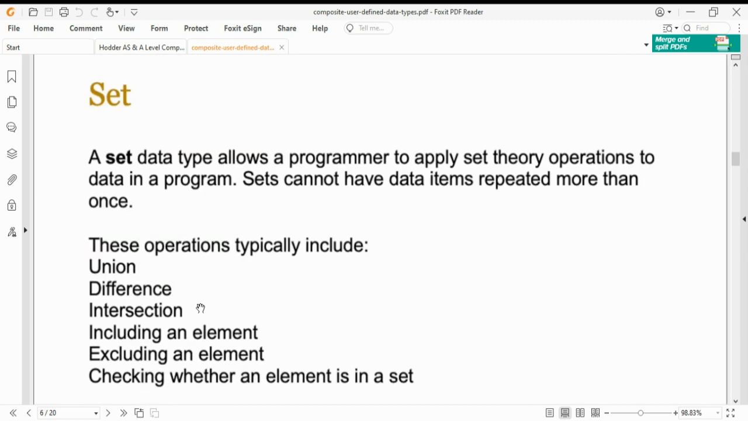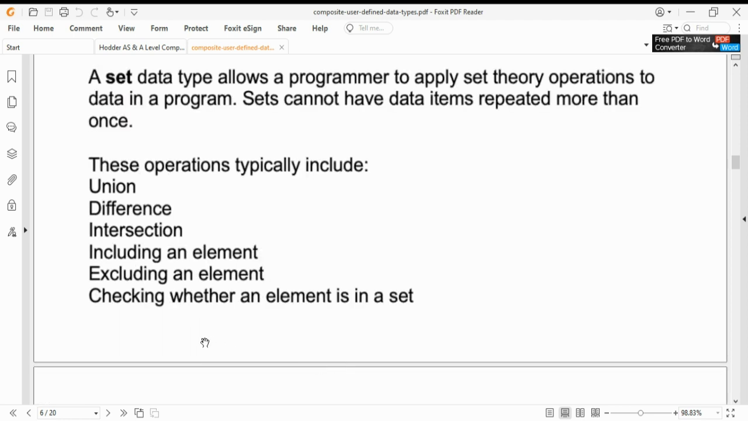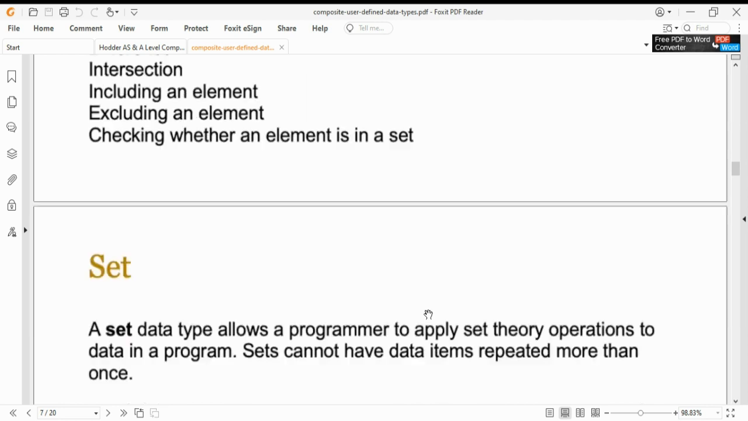So the set data type, as we already discussed, represents set theory operations. A set data type allows a programmer to apply the set theory operations to data in a program. These operations typically include the union of the sets, the difference of the sets, the intersection of the sets, including an element and excluding an element, and then checking whether an element is in the set or not, so the presence of that particular element in the set.